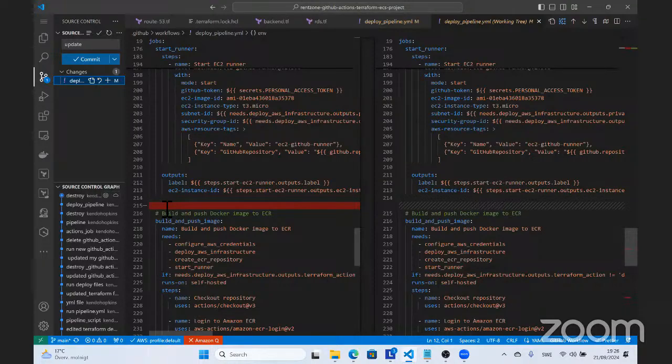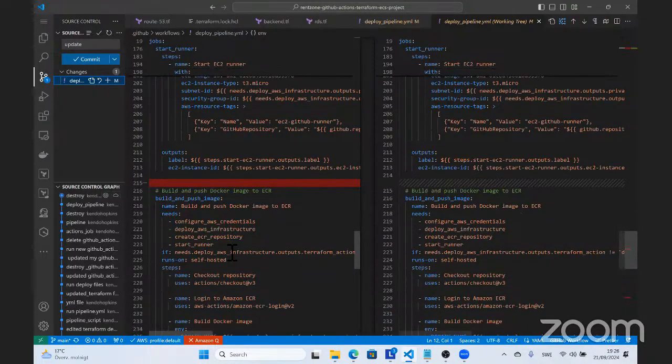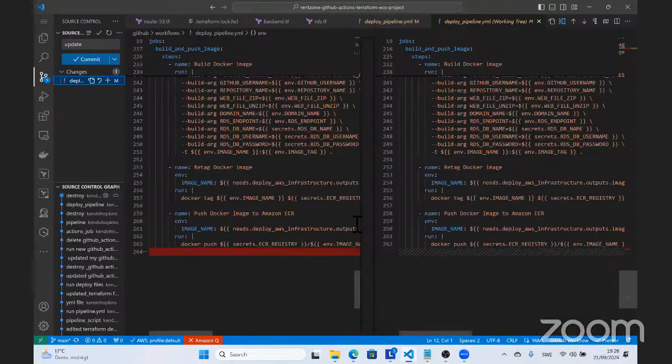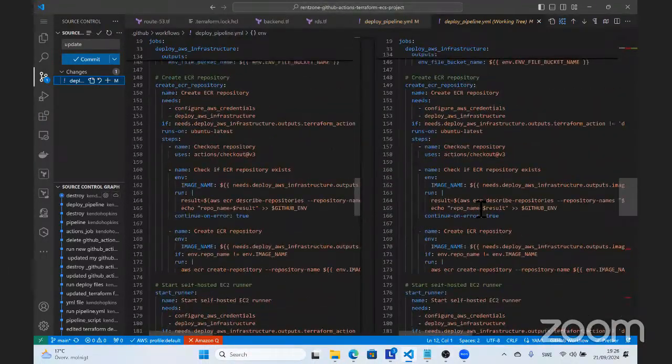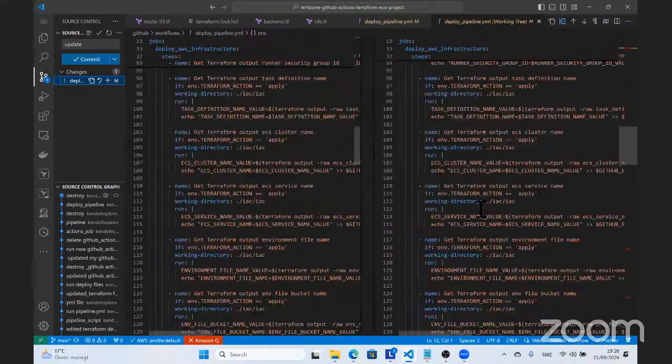Okay, it's just a line. All right, scroll down again to the other one. Okay, it's just a line. Good. So the code is the same. Now you can save it and push it.